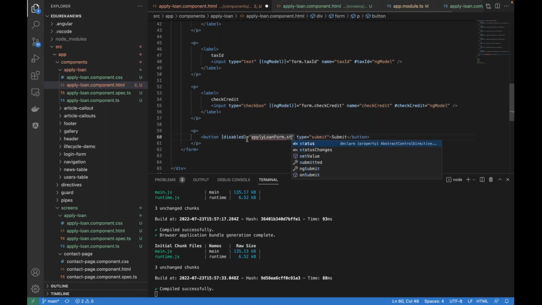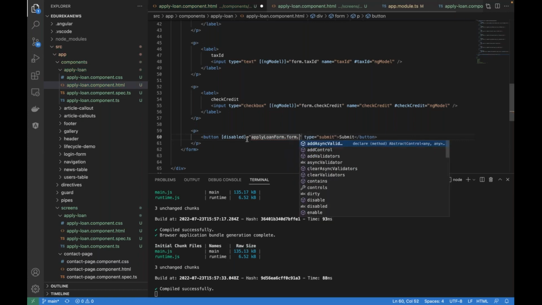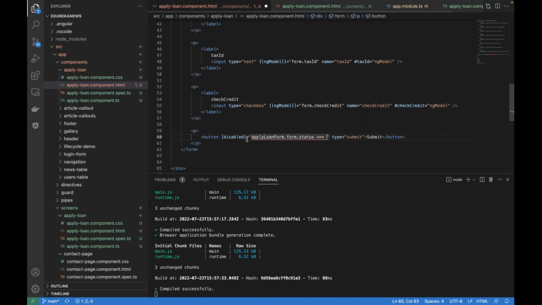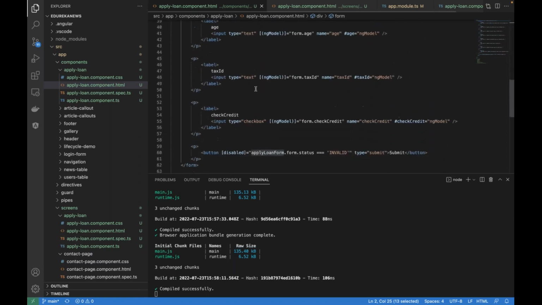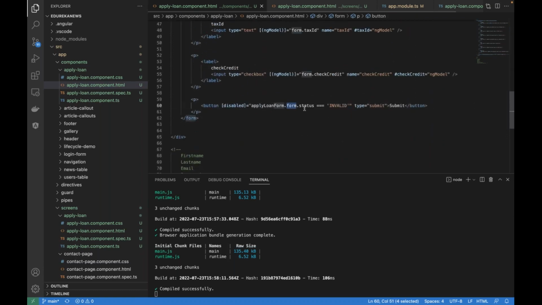dot form dot status equal to invalid. So if the form status is equal to invalid, disable the button. Simple check. On the form name, which is ngForm, I get a property called form, and that has a property called status. There are only two status values, valid and invalid. So I'll just write invalid. If the value is invalid, then disable this button so that the user cannot submit this form.